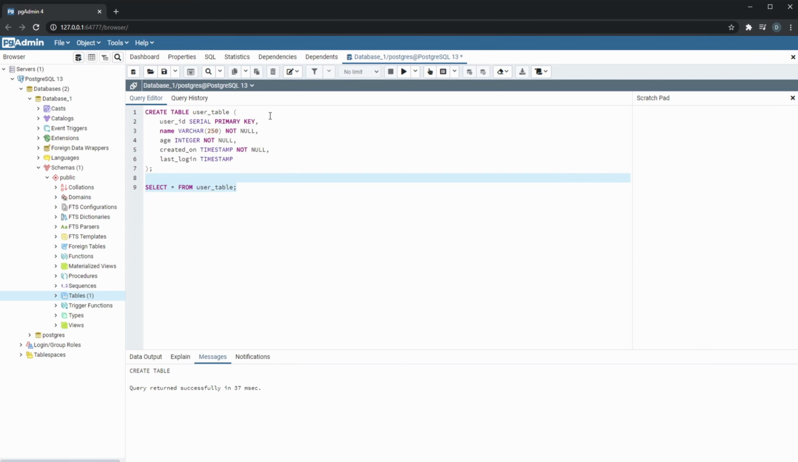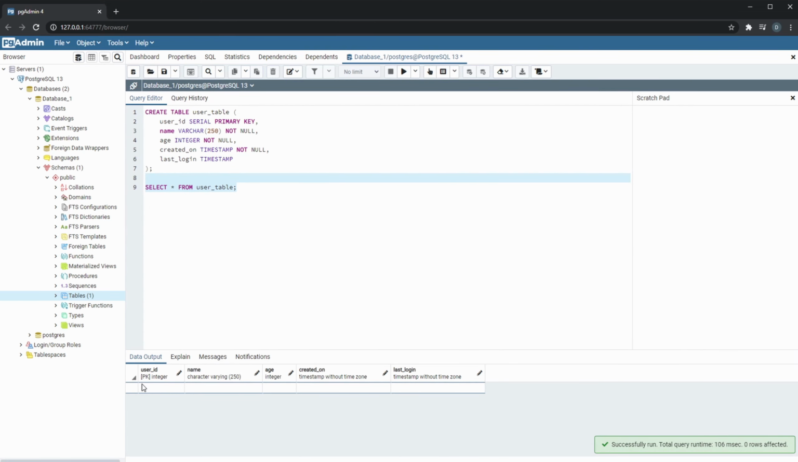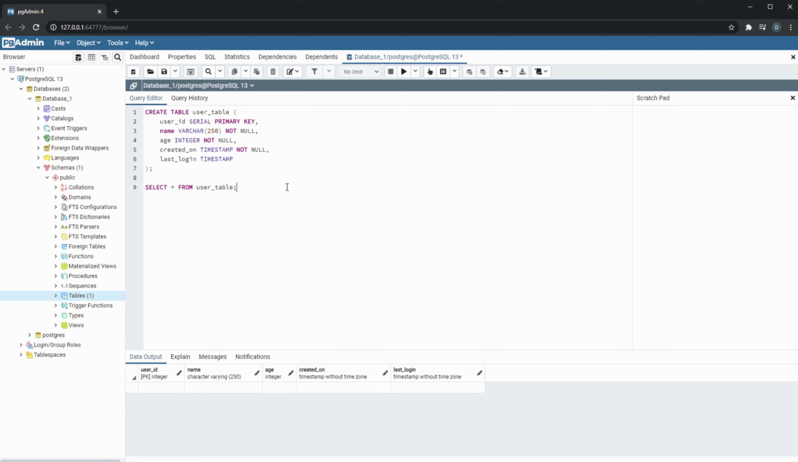And when we run this, in our little data output window down here, we can actually see we created a table. It's a user ID, primary key of a serial, which is also integer, name, character varying, varchar, age integer, created on, timestamp, no specified time zone, and last login as well.